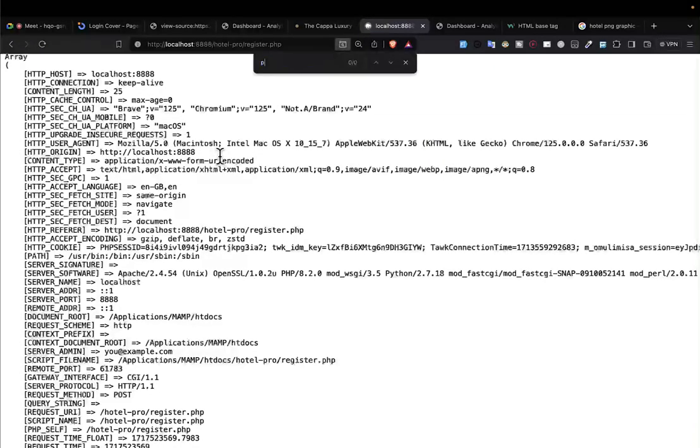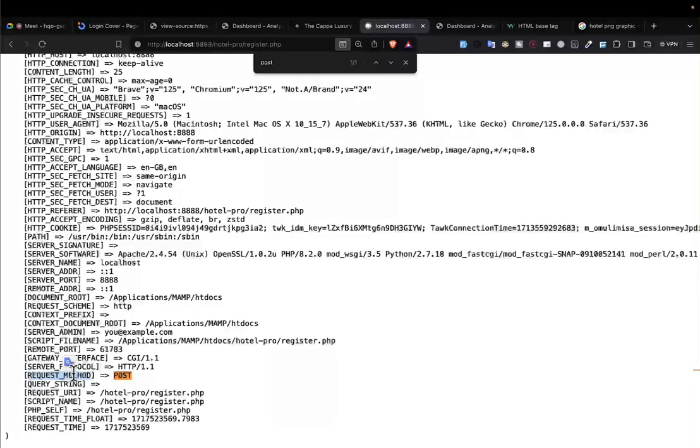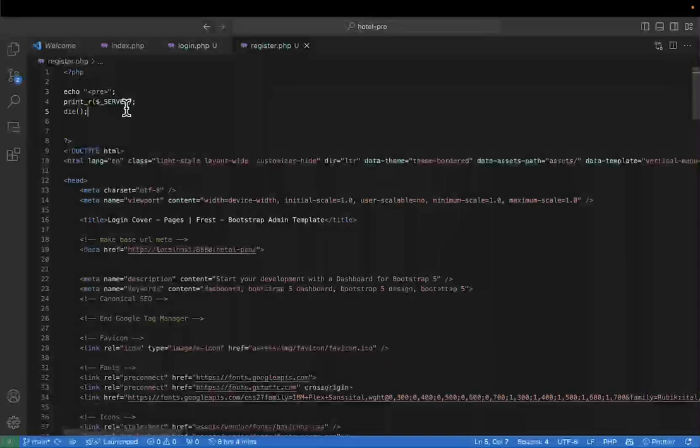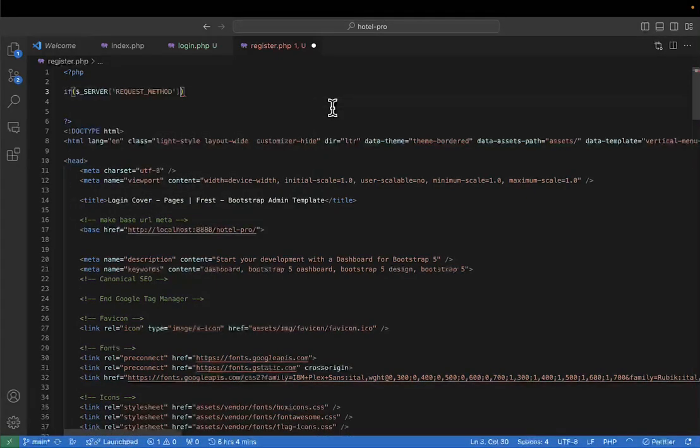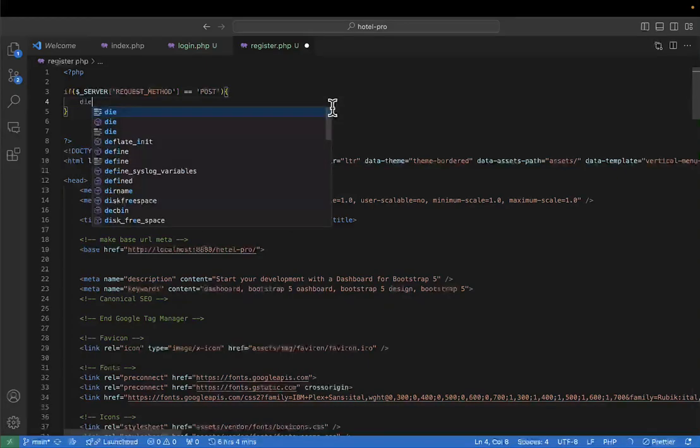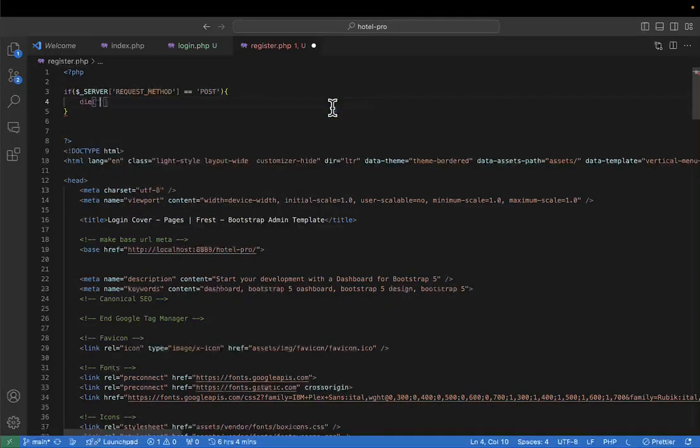So let me search here for that post. Yeah, so you see, this is where you can check the request method. This is how you check the request method. You come to the server and simply say, if the request method is equal to post, then I can know. And say die, time to register someone.